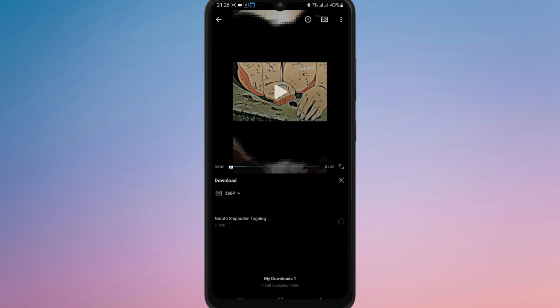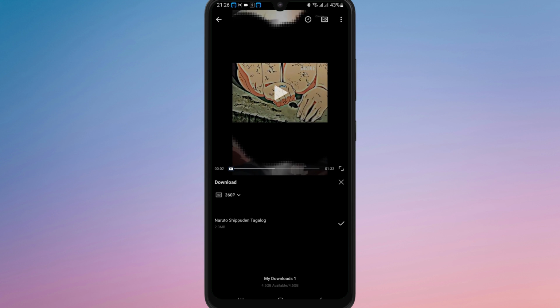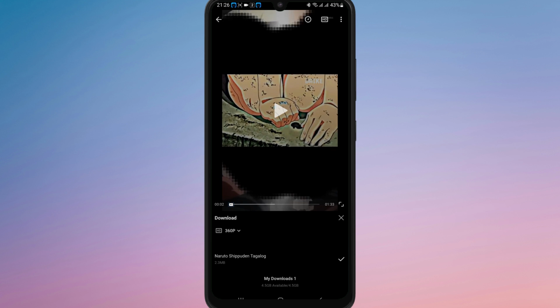You can check the progress in the download section of the app. Once the download is complete, you can watch the video offline anytime without an internet connection. Now you know how to download videos on Bilibili.